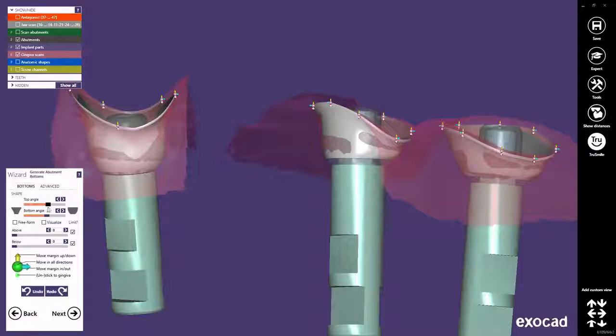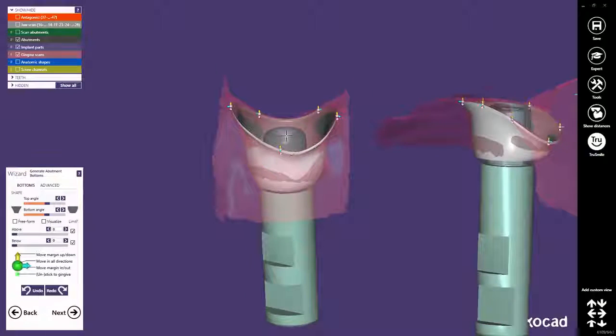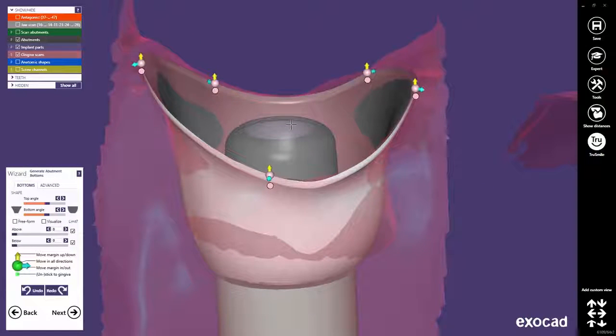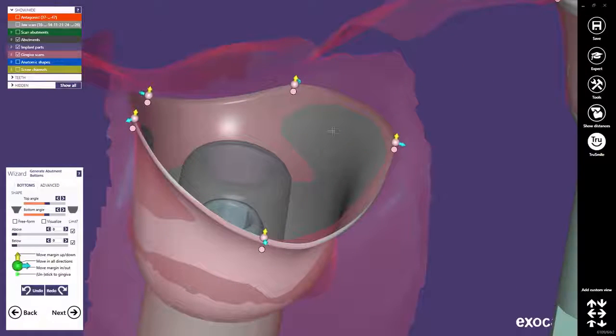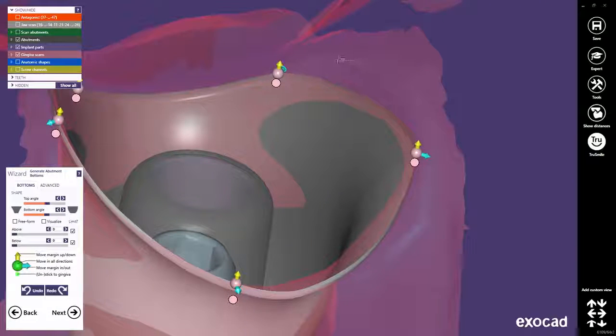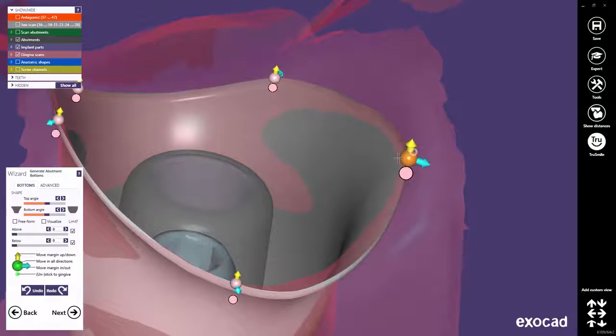Let's have a look at the emergence profile borders. In a previous step, we have already defined the gingiva borders, which are displayed as a light purple line. To ensure a smooth emergence profile, the abutment borders do not always follow the gingiva border completely. If required, you can change the borders by adjusting the points. Click and hold the left mouse button to drag the points.